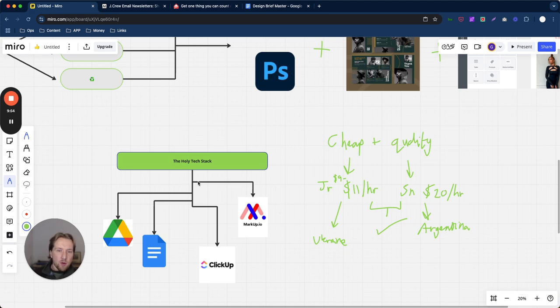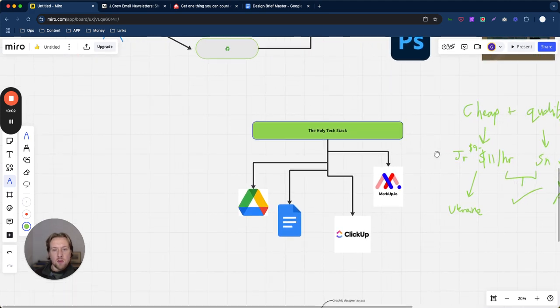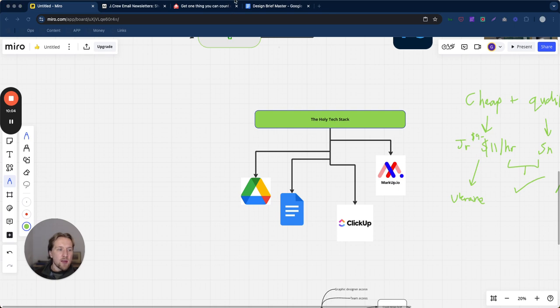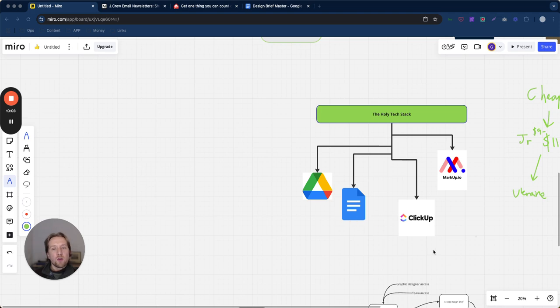The next point, once you've got your graphic design capabilities covered, is to focus on getting the right tools in place. Now, when it comes to the holy tech stack for email design and the email design process, you only really need 4 tools. You need Google Drive, Google Documents, ClickUp for your project management, and Markup for all of your edits and amends.